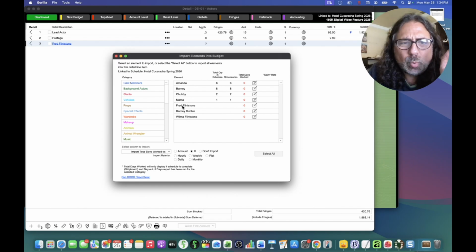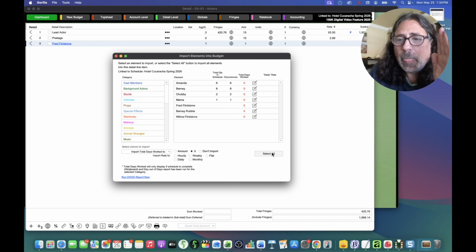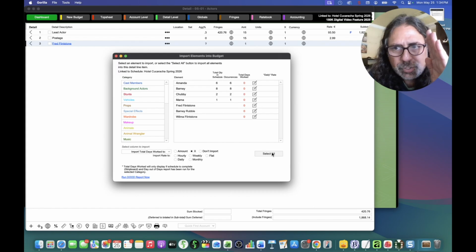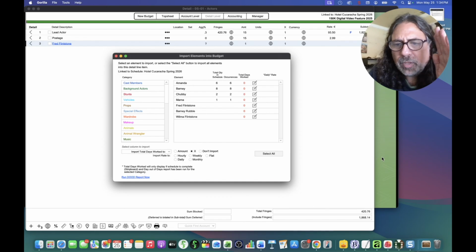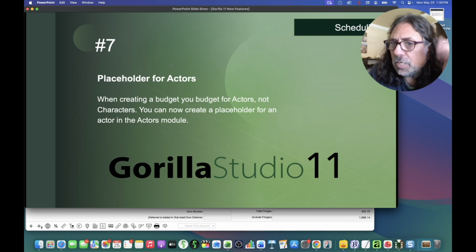But if I import here, I could select all. This will bring in all the characters, not the actors. I hope that makes a lot of sense. You can import actors or you can import characters. And the placeholder for actors is important because then you can do that in one shot, create a whole bunch of placeholder actor names, and then import all those actors, temporary actor names, into the budget.